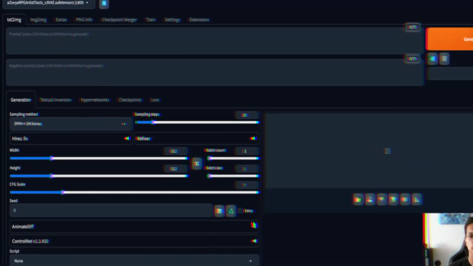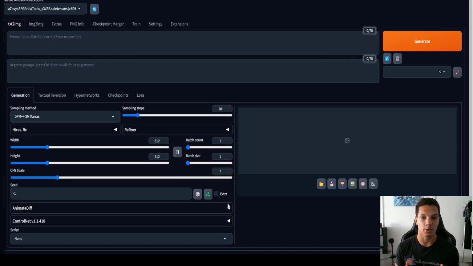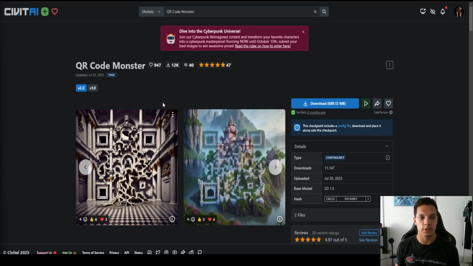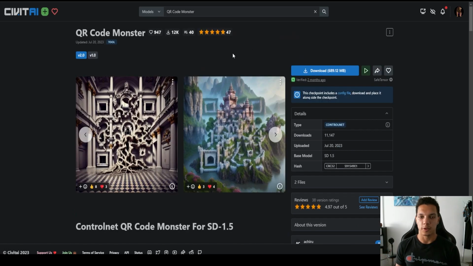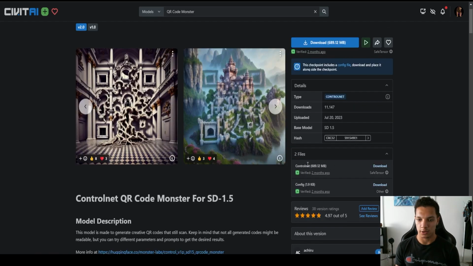Let's get started. First things first, we need our model to use in ControlNet to generate these types of images. If you check the link in the description, you'll see a link to QR Code Monster on civitai.com. If you've never used Civitai before, you can choose which model or which version of the model you want to download. We are at the moment on version 2, so we're going to go ahead and download that. There are 2 different files here, so it's going to download that.